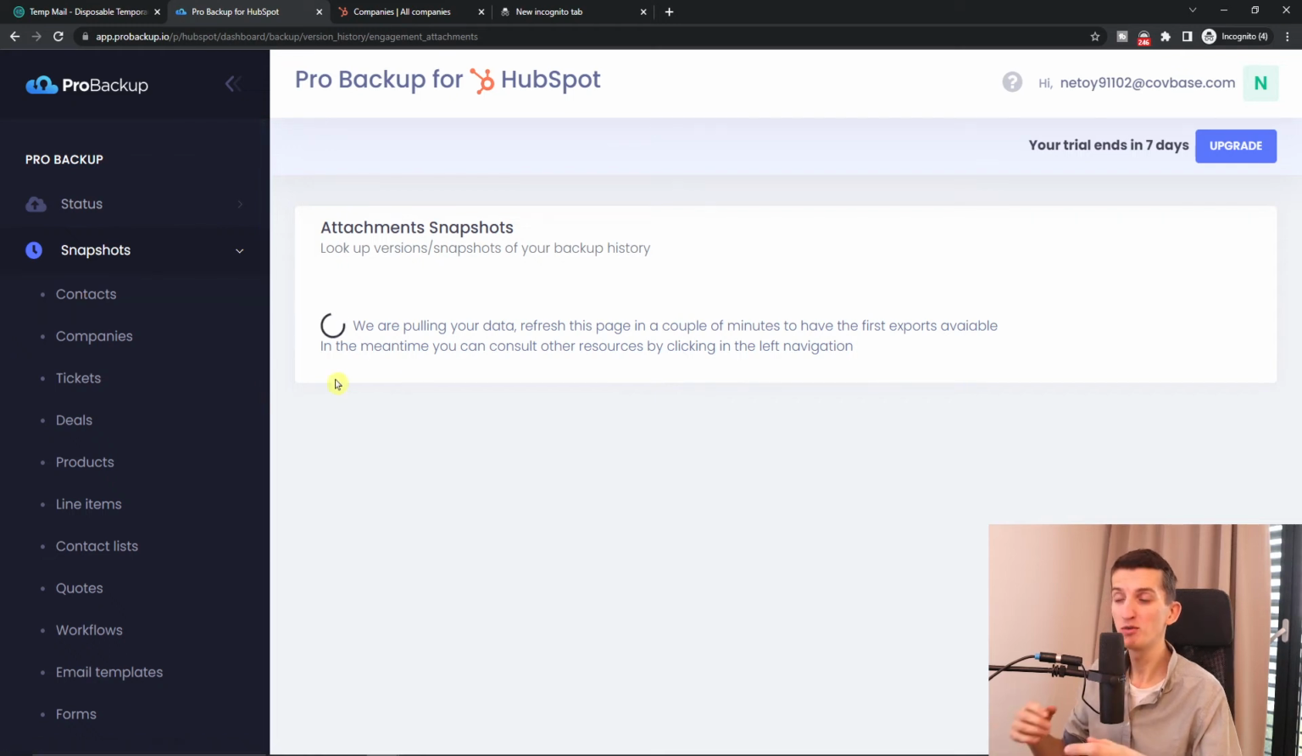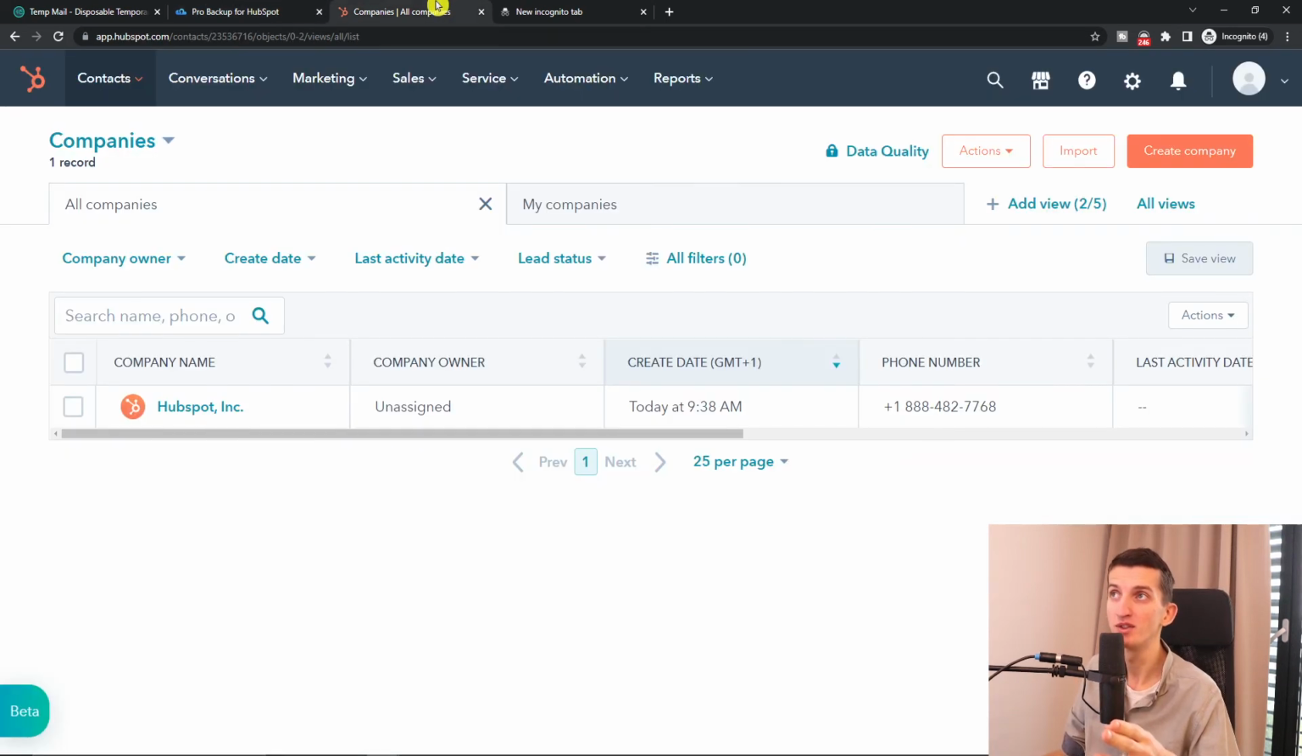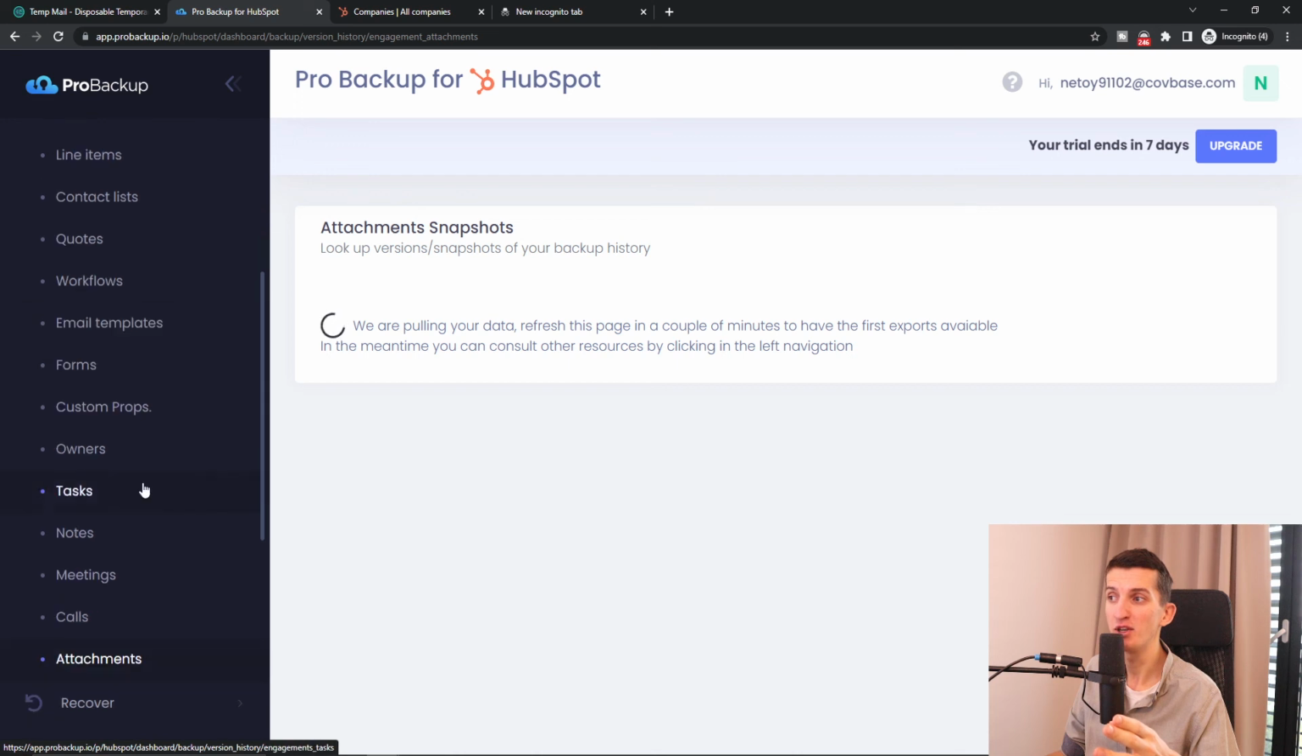Now, when everything is backed up, you're going to find a list right here, and then if you want, you can easily copy it back to your HubSpot account. So that's pretty much how it works.